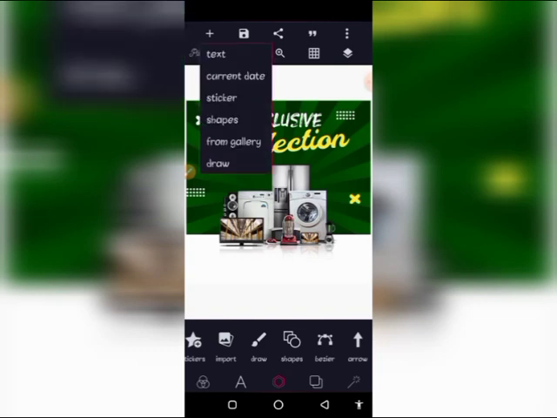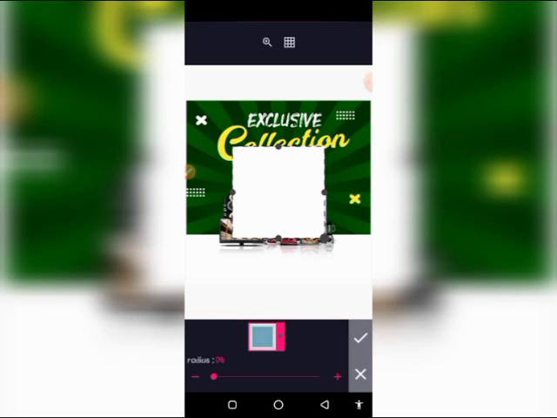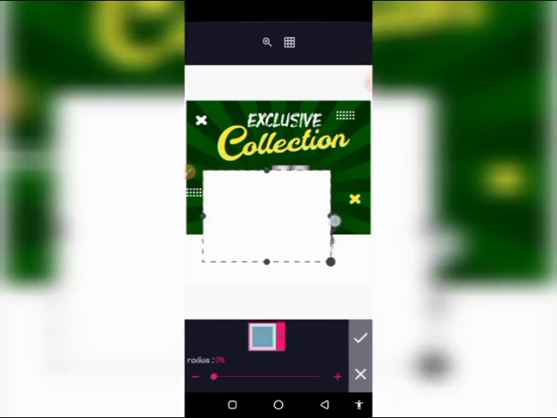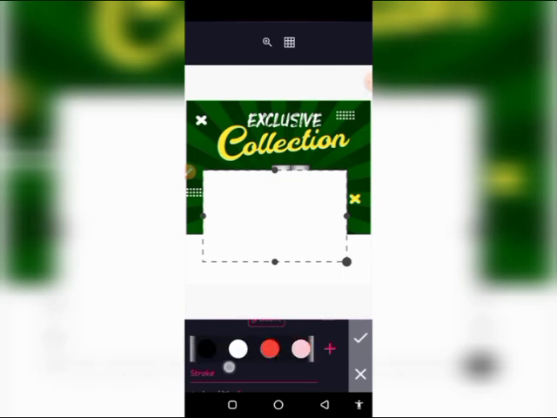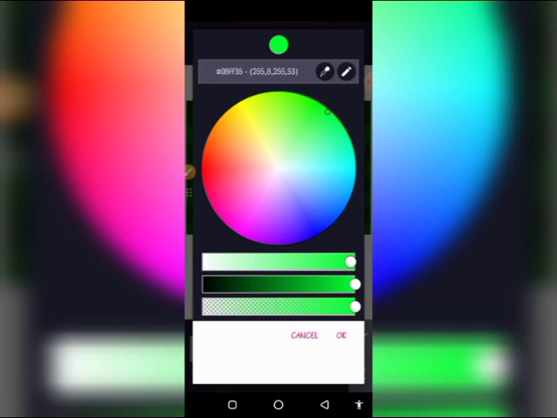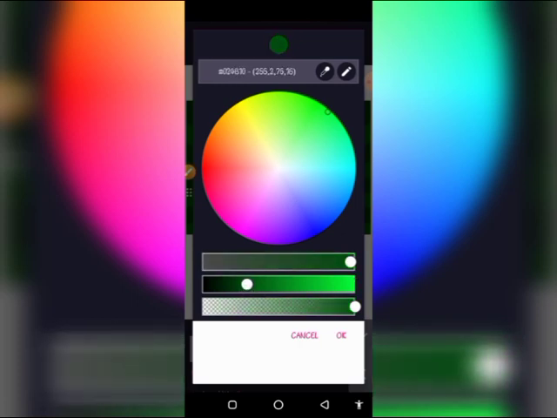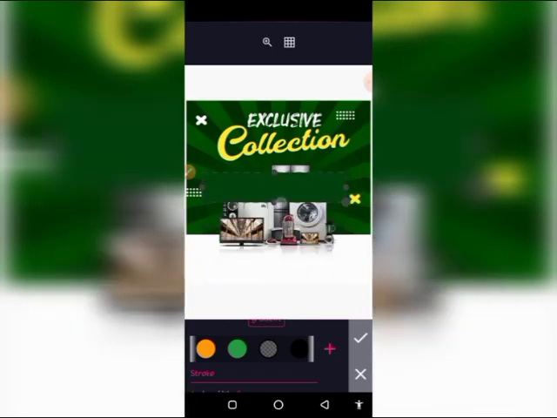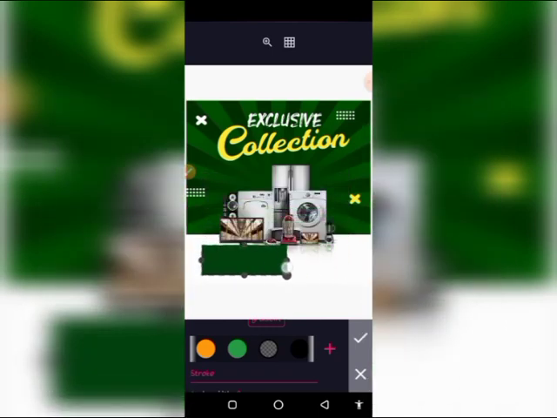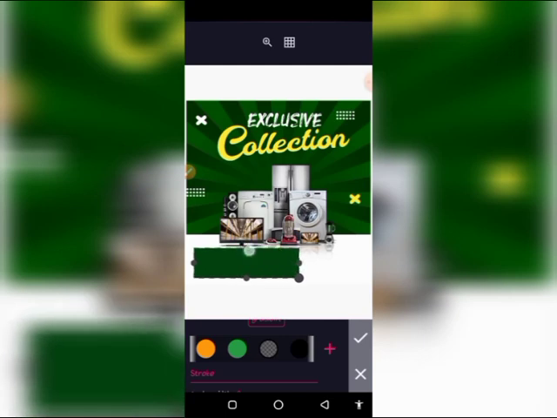So tap on the plus button, tap on shapes. This is the shape we'll be using. So I'll change the color of this shape to green, a darker green. So to do that, tap on this plus button so we can change this to green, something like this, a darker green. Okay, so this is the green. So I'm going to arrange it a little bit so it should be something like this.